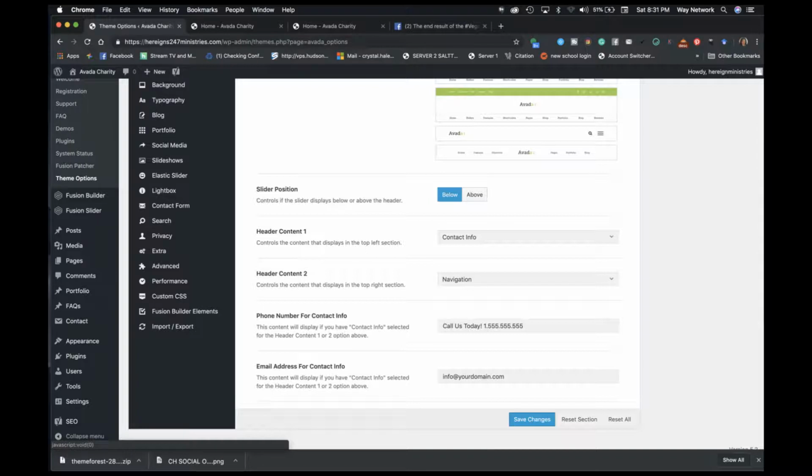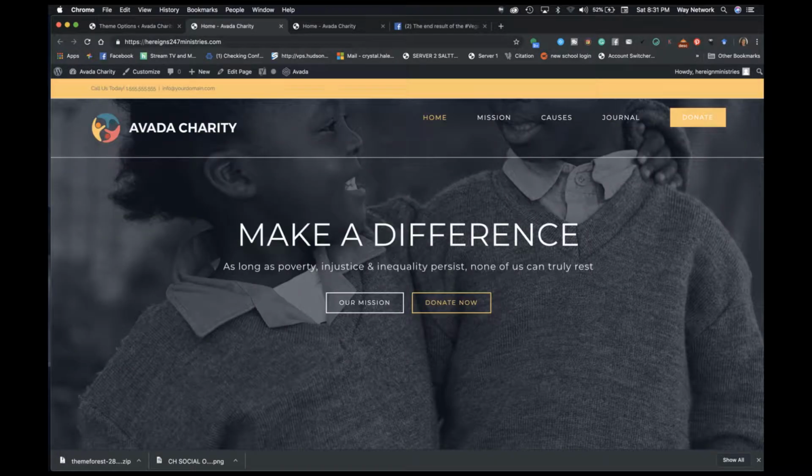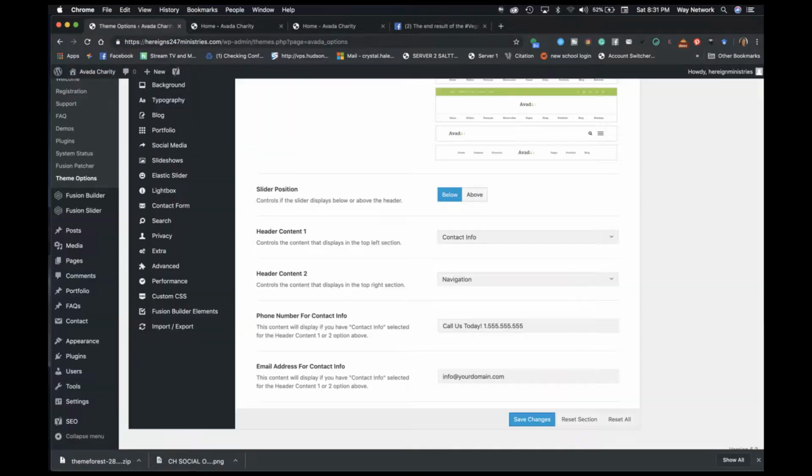Where it says header content info, it controls what content plays on the top left side. So the top left side is going to be over here, this section right here. You decide, do you want your contact information, your social links, navigation, or do you want it empty? We're going to keep that there.